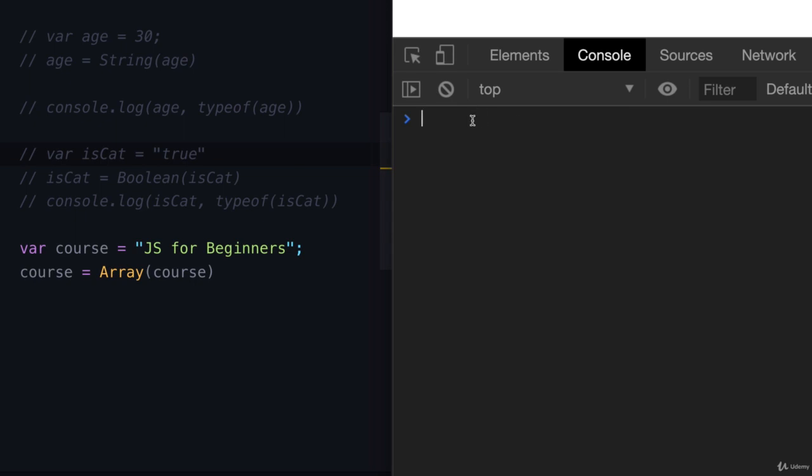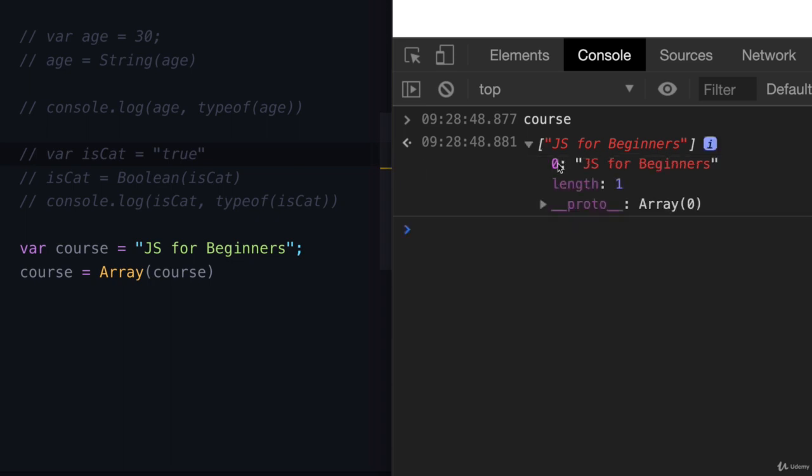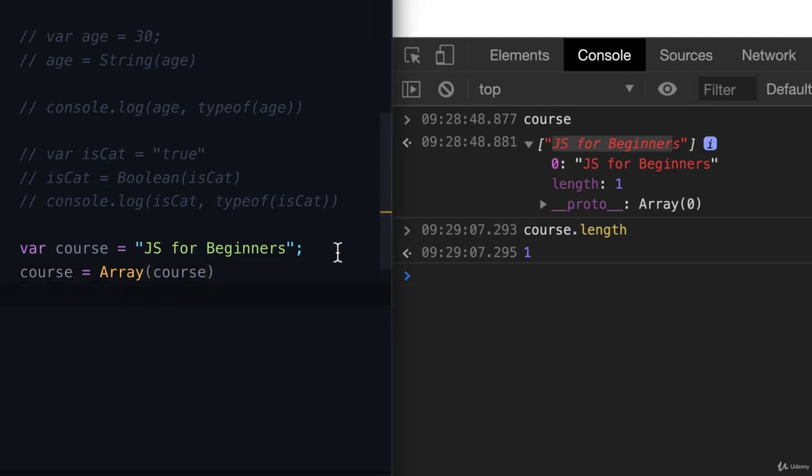So now when I refresh the page and we do course, aha, look at that. It is now an array. It only has one item in it. It really only has the one index, but it is an array. And so now we could do, for example, course.length and get how many items are in here. Well, there's only the one, which is not the same as getting the length of a string, which would be over 10, whatever that number is going to be.